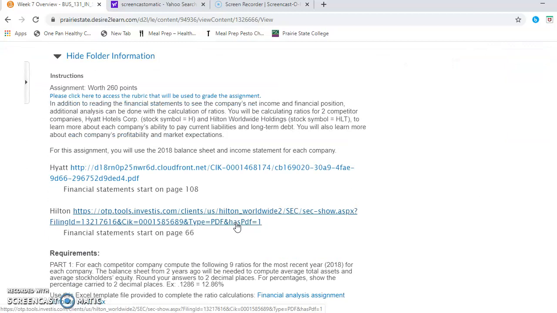This assignment is worth 260 homework points, so you want to do a good job on this, right? If you've got some lower scores, getting a high score on this one is going to bring up your assignment portion of the grade. And here are the Hyatt financial statements.